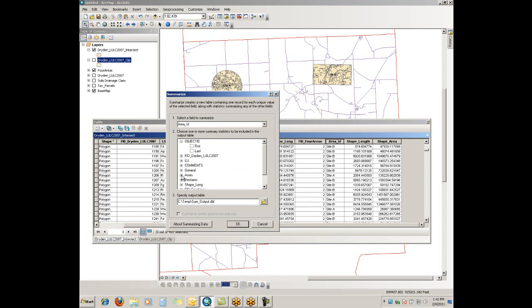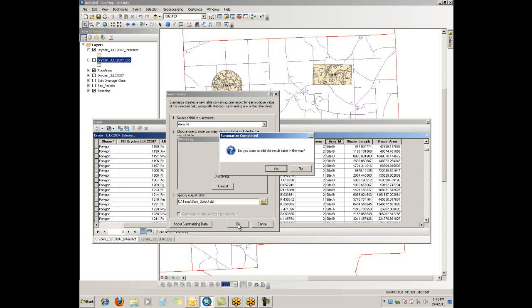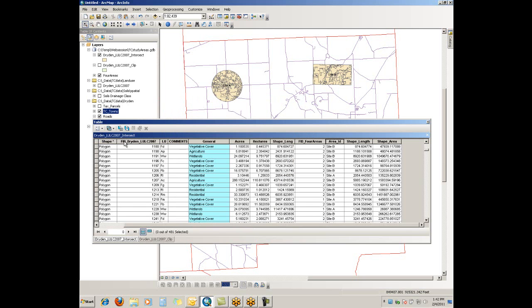So by doing the Intersect, we combine the attributes. We can then go ahead and do some sort of simple summary. I'm just doing a quick one just to show you, and it's not going to give us much.